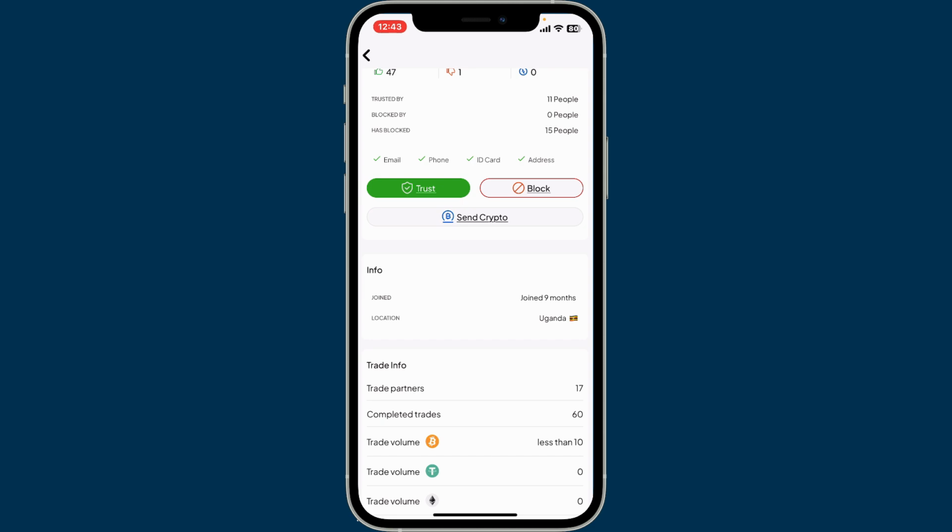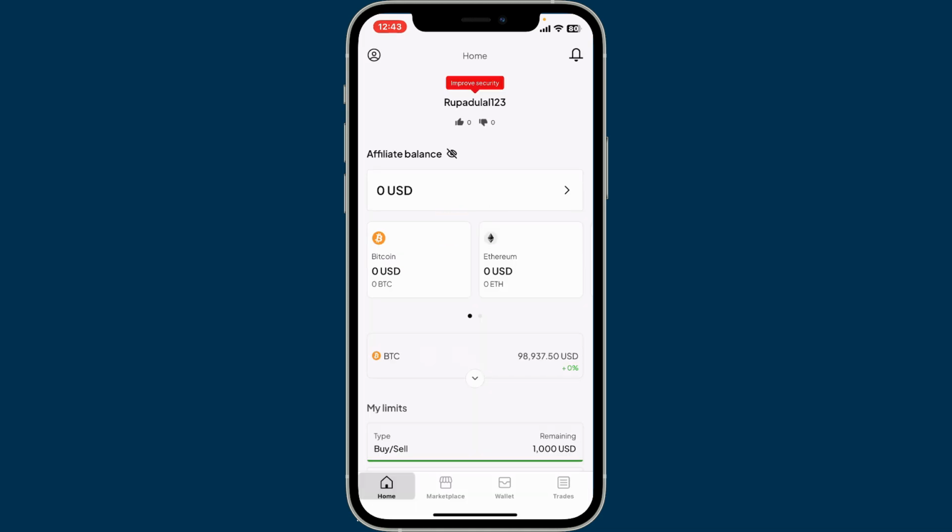Remember that in order to block someone, you will need to complete your ID verification step. Once you tap on the block option and if your ID verification is completed, you will be able to block the specific someone on Paxful. That is how you will be able to block a person on Paxful.